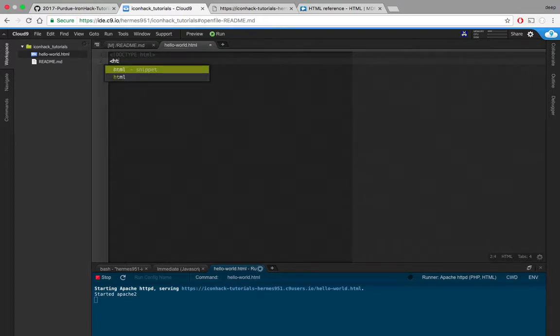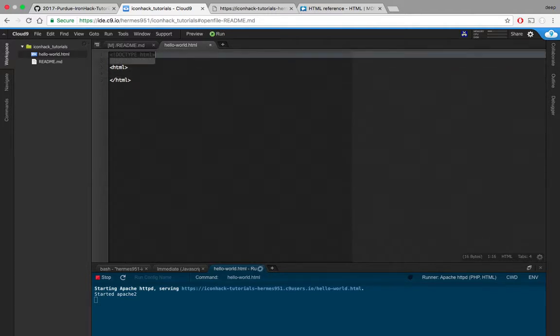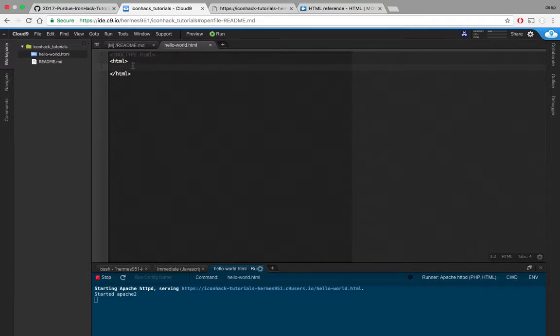So the first tag is the HTML tag. For some reason it created two. Okay. Your document should contain at least one, at most one HTML tag. You should never contain more than one HTML tag. Everything on your web page will go inside this HTML tag. So this is the opening HTML tag, and this is the closing HTML tag.